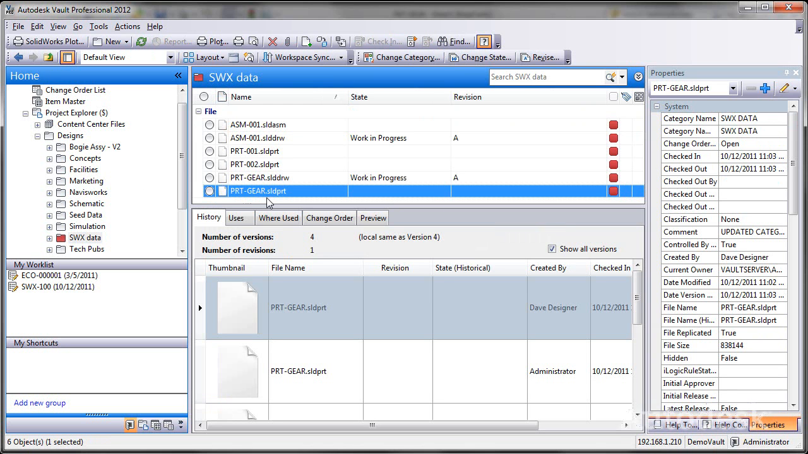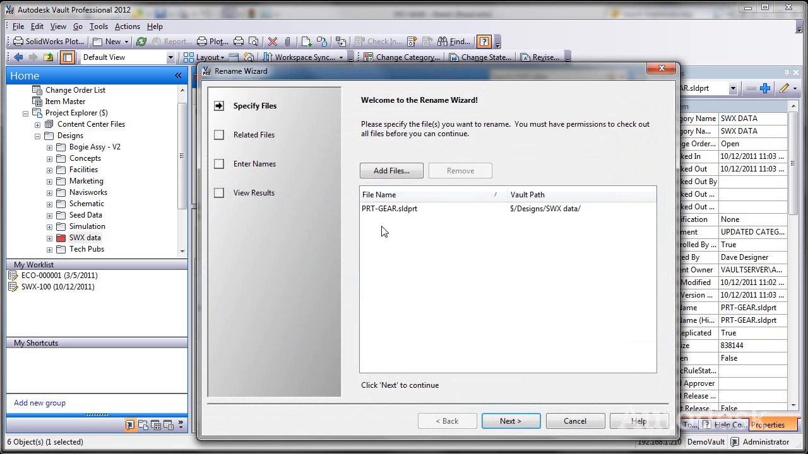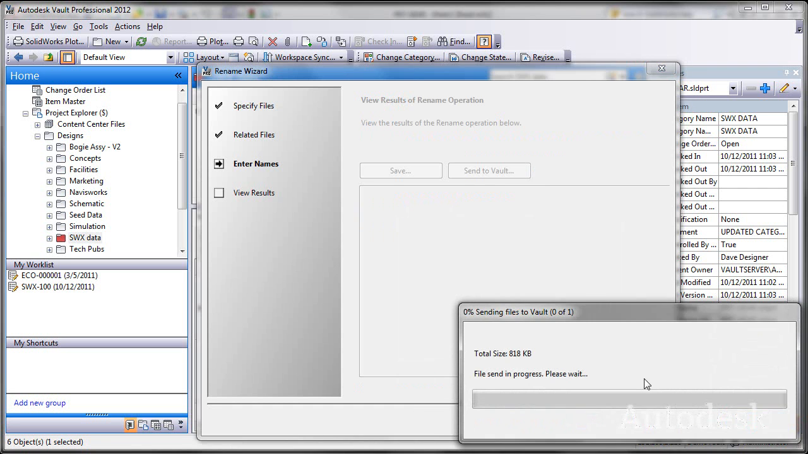In this case, I have that gear part, PRT gear, maybe that was just a concept name and really wasn't a defined part name. Well, new with Vault Professional 2012, I can simply right-click and I can rename the files. This functionality has been existing for Autodesk files for some time now, but is now available to the third-party files such as SolidWorks. So here I can go in, rename it with an actual part number.